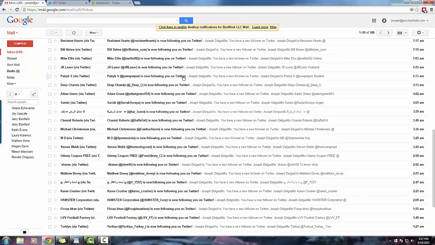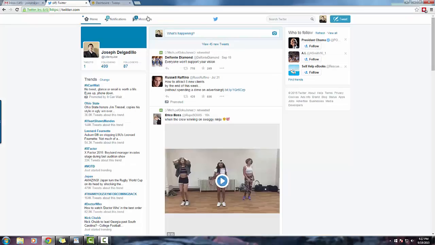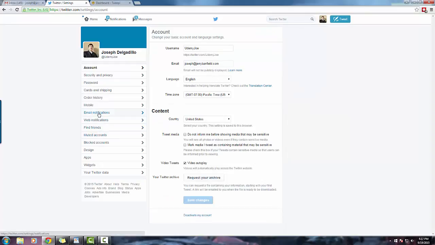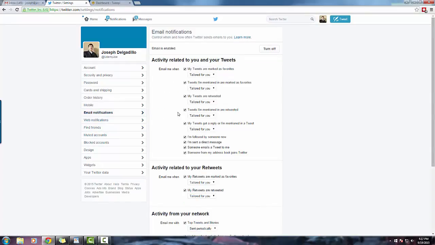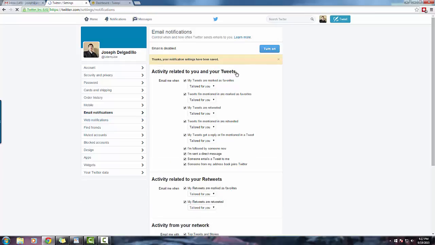Maybe you're smarter than me and you've already done this, but what you're going to want to do, if you haven't, is click on your profile picture in the upper right-hand corner of your screen, go to Settings, then click on Email Notifications, and it's a simple turn off. I don't want to receive any emails from Twitter.